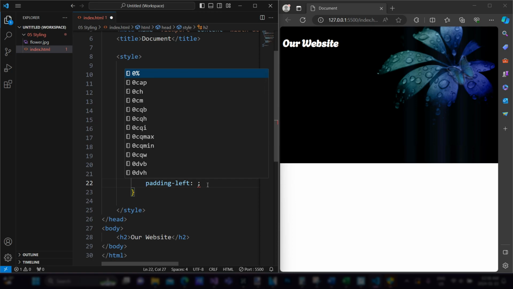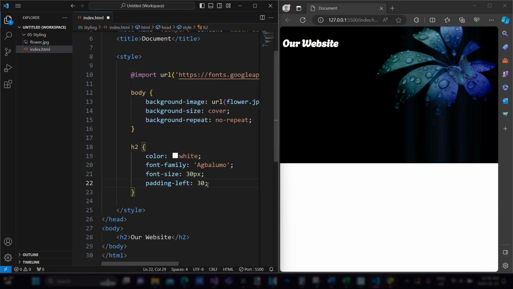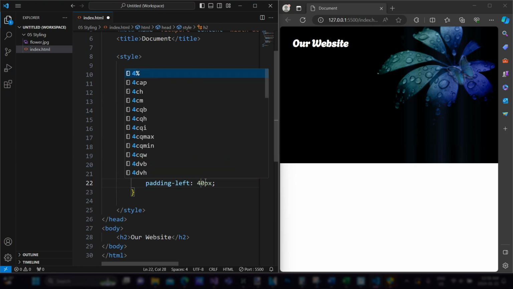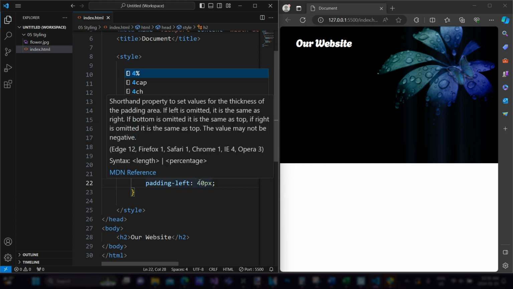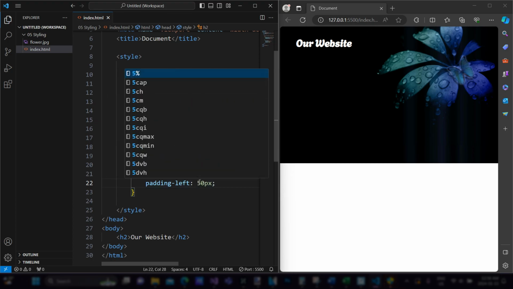And how many pixels am I going to push it? I'm going to try 30 pixels. See how it pushed it over? Maybe I want to push it over a little bit more. Let's go 40. Control S. A little bit more. 50. Control S. There we go. It's kind of away from the edge. It's kind of more in line with this flower.